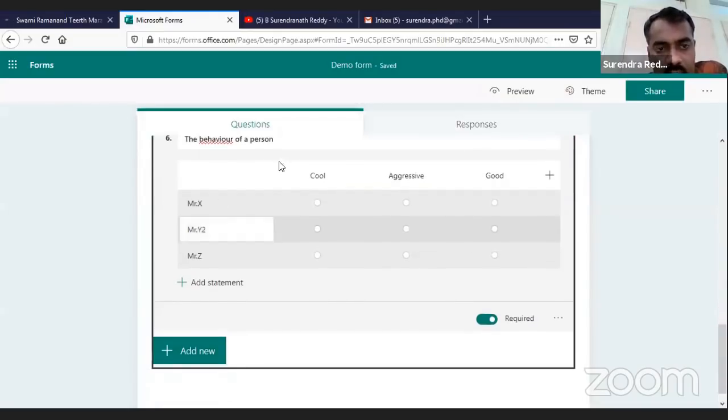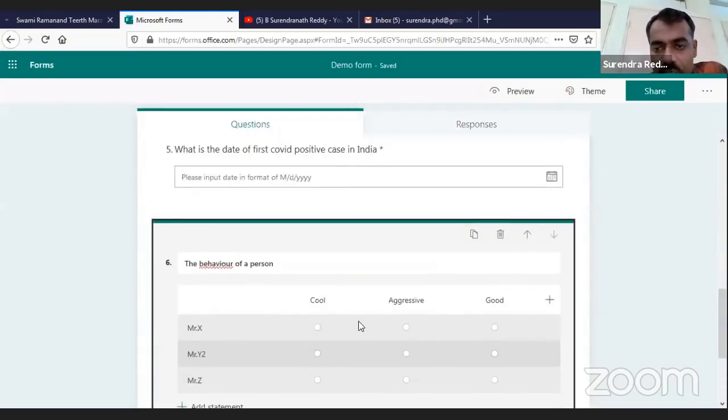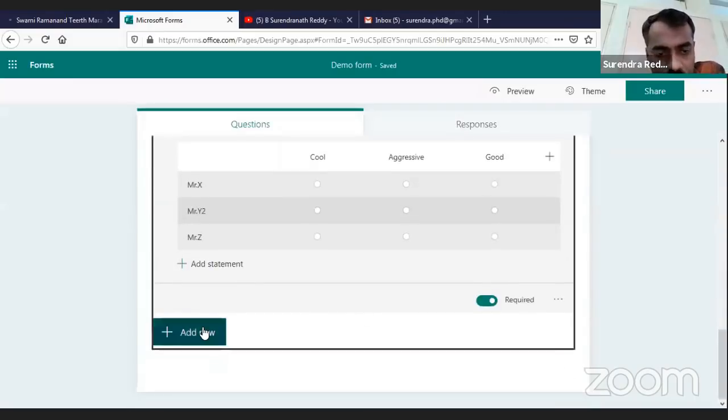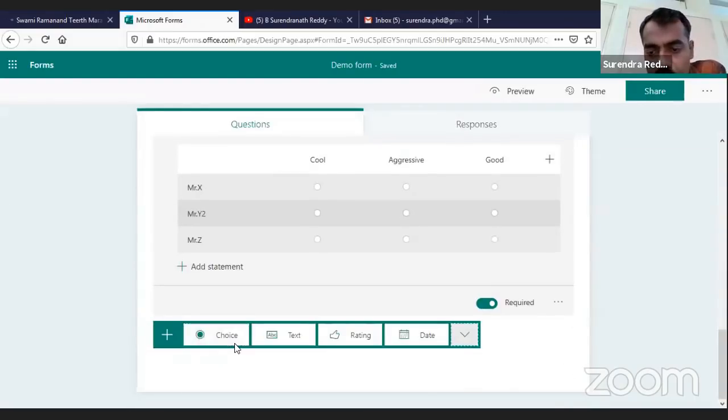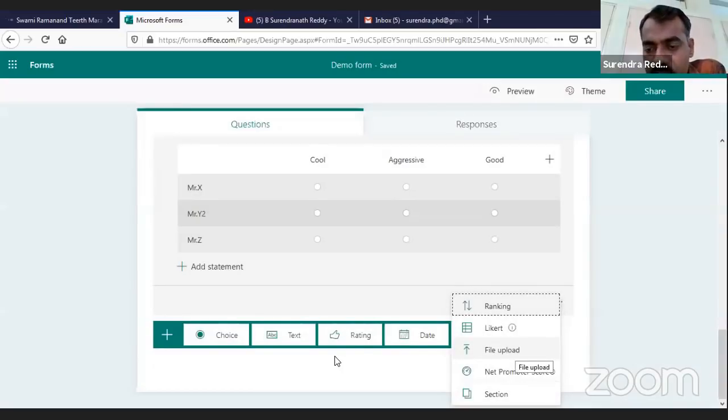And in this way, one can add. That question is a very useful question. Now, if you want to go with file upload, as I said, this is available only for limited versions.